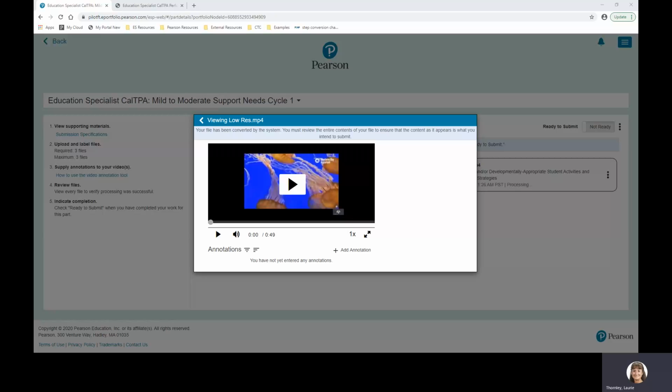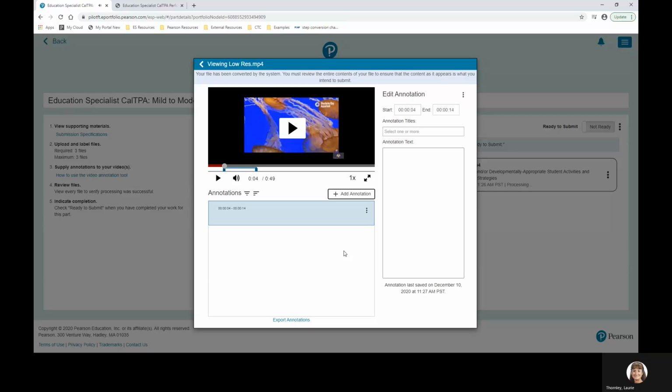First, you should watch the entire video clip to make sure you can see and hear the video clearly. Then begin adding your annotation titles using the Add Annotations link. The video annotation screen is comprised of 3 parts: the video viewer, the annotation list beneath the video viewer, and the annotation editing window on the right.